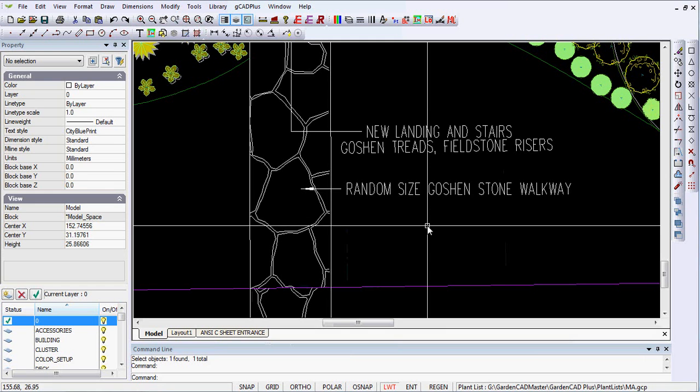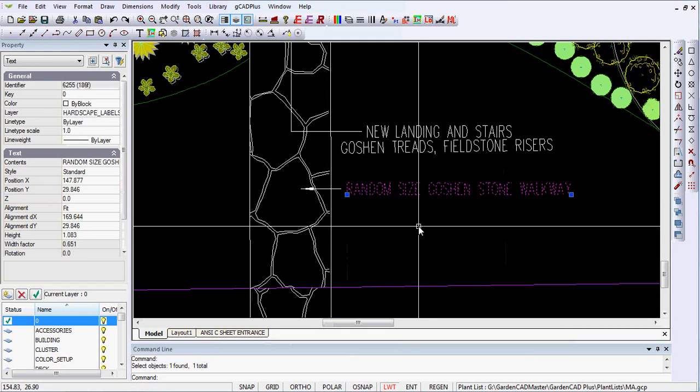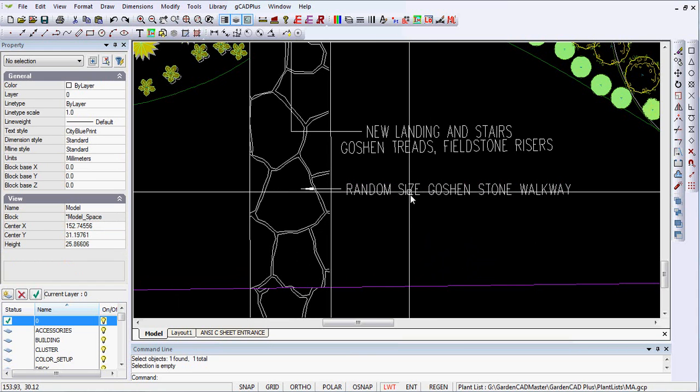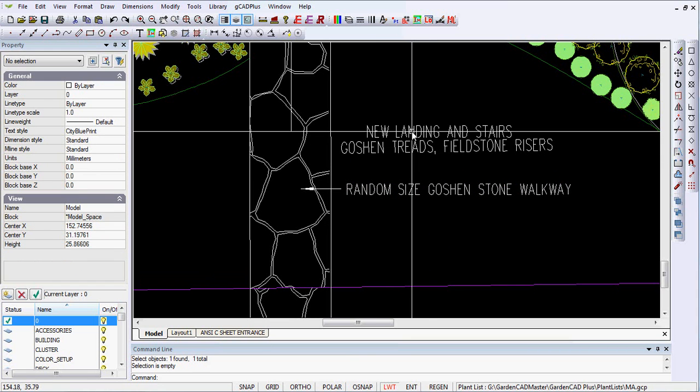If we select some text label that's been put into this drawing, you may be able to see in the properties box that it's in a style called Standard and its height is 1.083. I'd prefer to change that to 1 unit, make it slightly smaller, and that of course makes the text above just slightly larger.